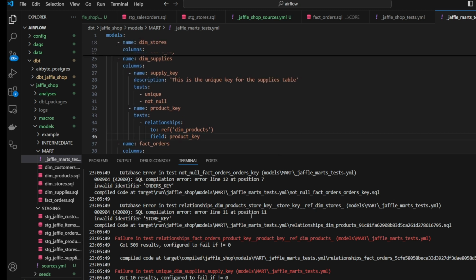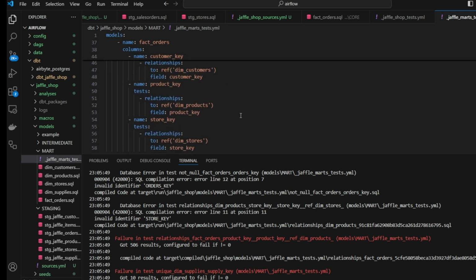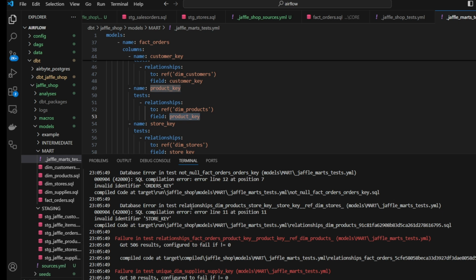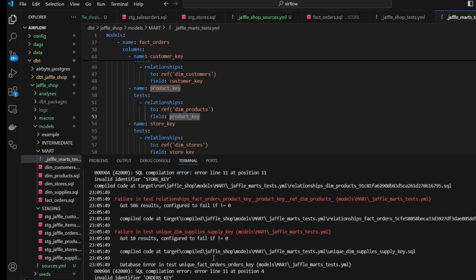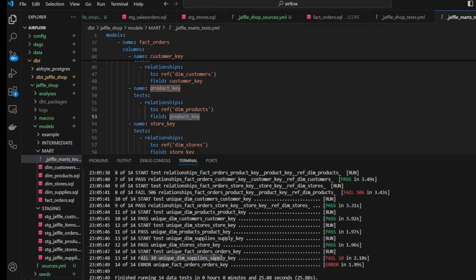So what else is giving us issues? So this one is giving us issue. This product key, the relationship of product key to orders, which one is giving us issue? Okay, this supplies, I think I've corrected that. What else is giving us issue? This supply key is not giving us as unique. I think it might not be unique. So that should be wrong.